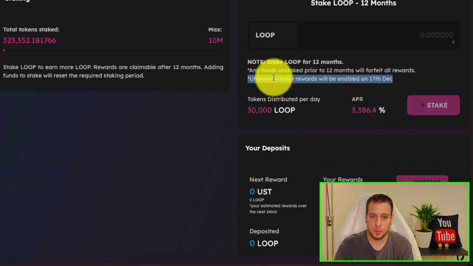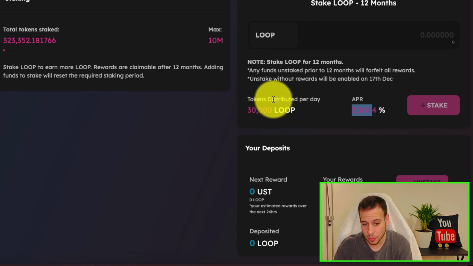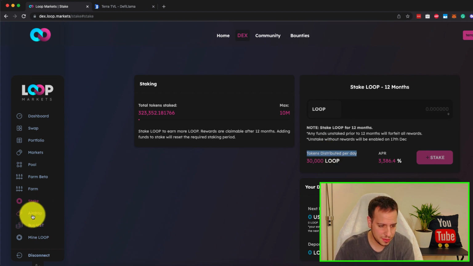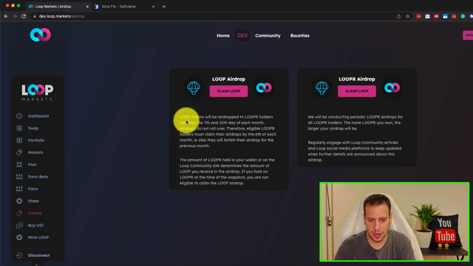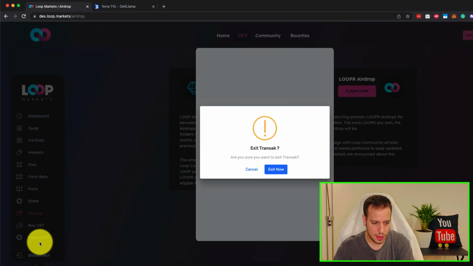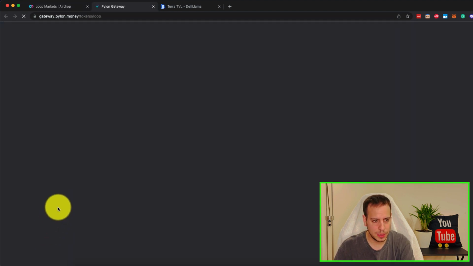You can stake your Loop, wait one year basically, and get this kind of 30,300%. This is probably, wow, it's a lot of Loop tokens. Yeah, so that's another cool thing. I'm not using it. I'm just taking Mir and UST, and you have some airdrops here, how to buy UST, and yeah, exit. Okay. And how to mine Loop in Pylon.